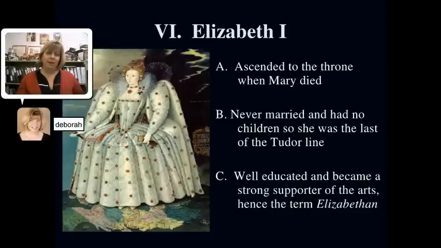Now, you have to feel a little sorry for poor Mary. If she had actually managed to have a child, just like her father ahead of her, if she'd had a son, things might have gone well, but she didn't. She never managed to have children, and she actually died rather young, probably in her early 30s, probably from something like a stomach cancer or a uterine cancer from the symptoms that we know her doctors at the time recorded.